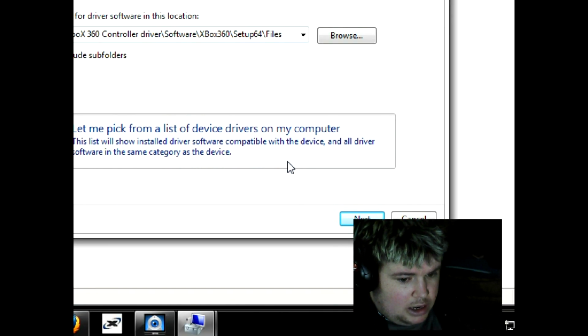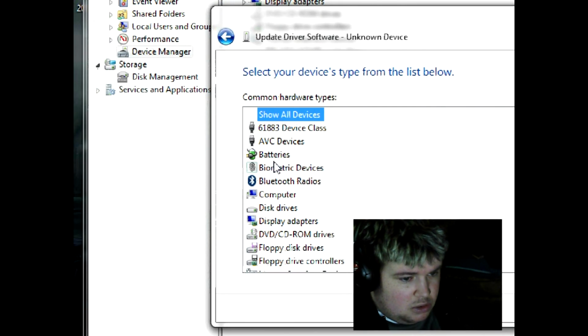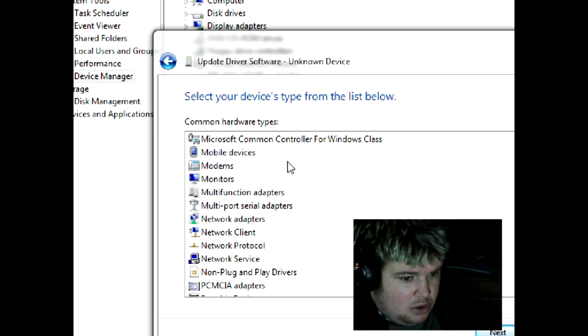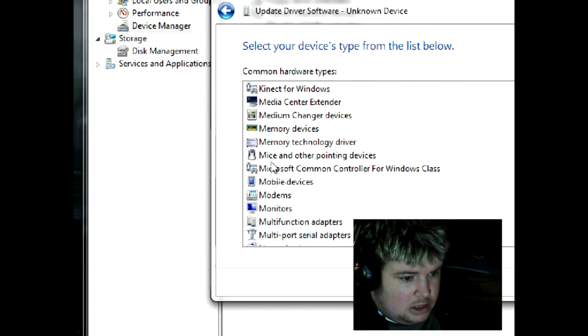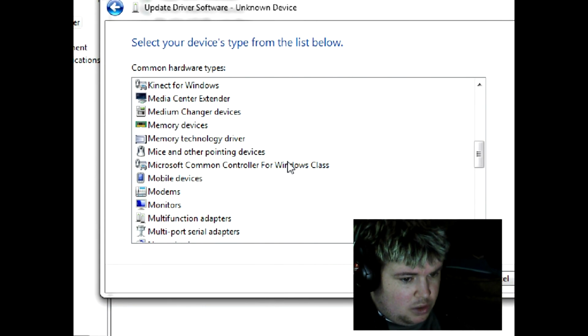Just click let me pick from the list. Don't click next, just this option, and then you come up with all these other options here. What you need to click on is Microsoft Common Controller for Windows class.